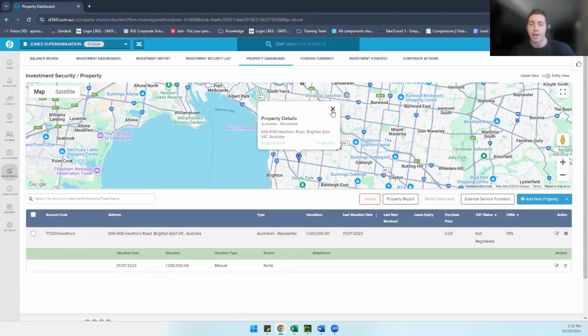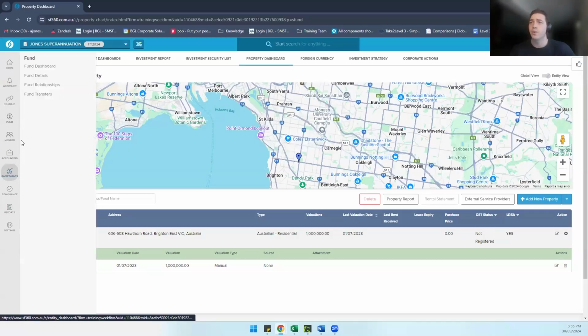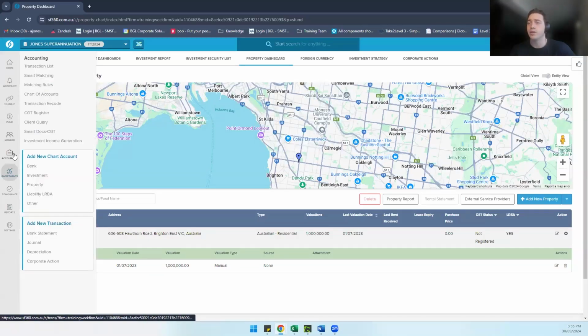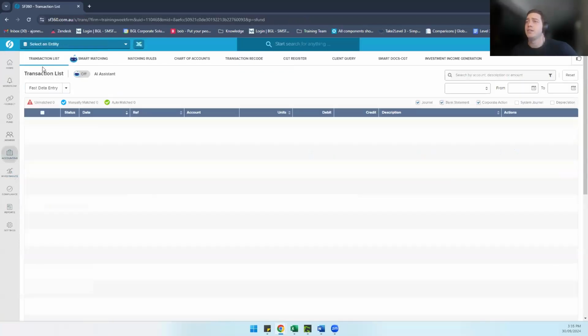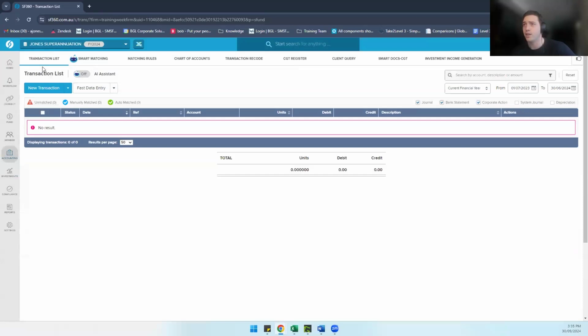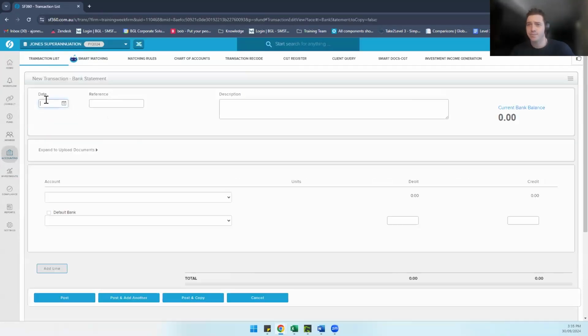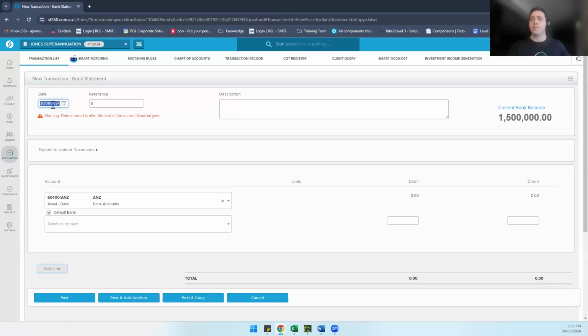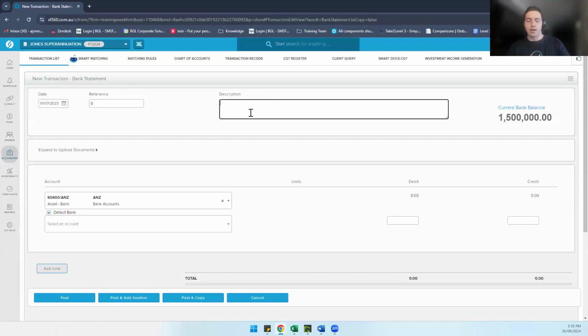Our next step is to record our deposit. So what we're going to do is go to the accounting tab, then to our transaction list. As you can see, it's quite empty, so we're going to have to put some transactions in. We're going to do a bank statement. I'm going to update the date to be the 1st of the 7th, 2023. I'm going to record the deposit.